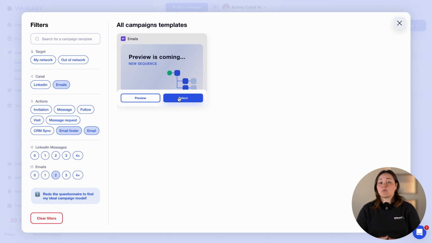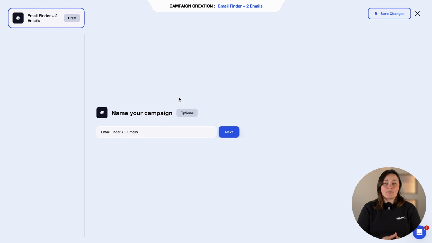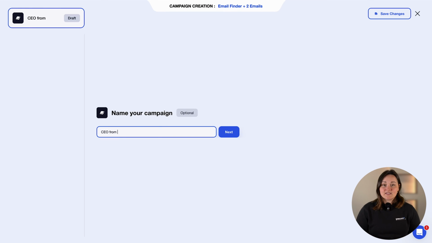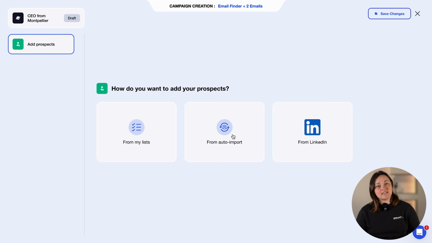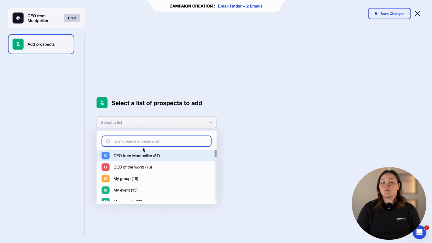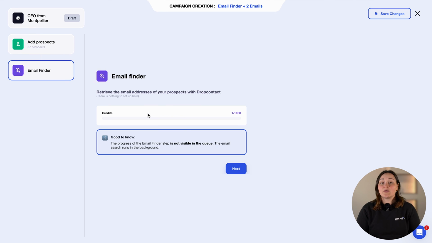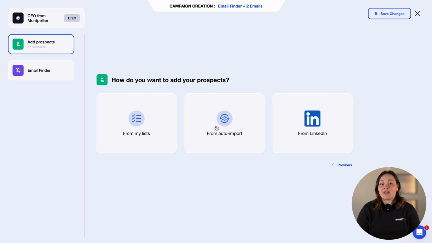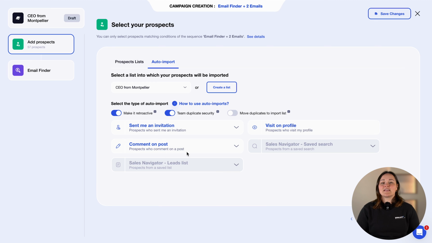So we've chosen our sequence, now we need to prepare it to be a campaign. You can give it a title, and once it's done, select the prospects to be included in the campaign. All you have to do is select your list, but you can also, for instance, create an auto import to automatically replenish the campaign based on a condition. But I will save the explanation for another video. Okay, so your list is selected.